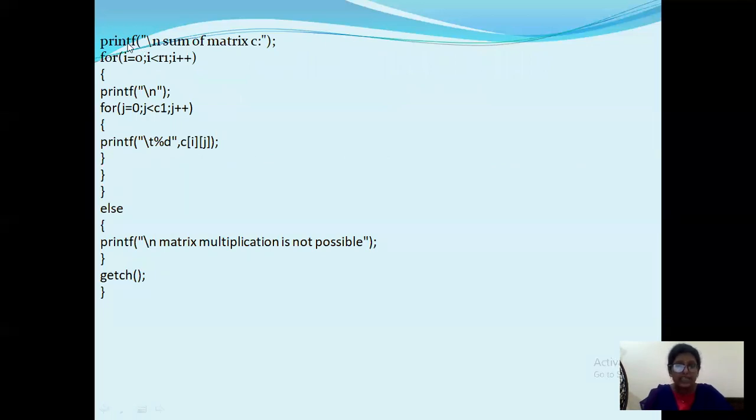Then how to print this resultant matrix? For i equals to 0, i less than r1 and i plus plus, if you want to get the elements in the form of a matrix, then you need to write down the slash n after printing the i value. Then first the c of 0 0 value will get printed, then c of 0 1 value, then slash n, then again c of 1 0 and c of 1 1 value will get printed, and you are going to close the loop. Like that you are going to add two matrices and you are going to print the resultant matrix.